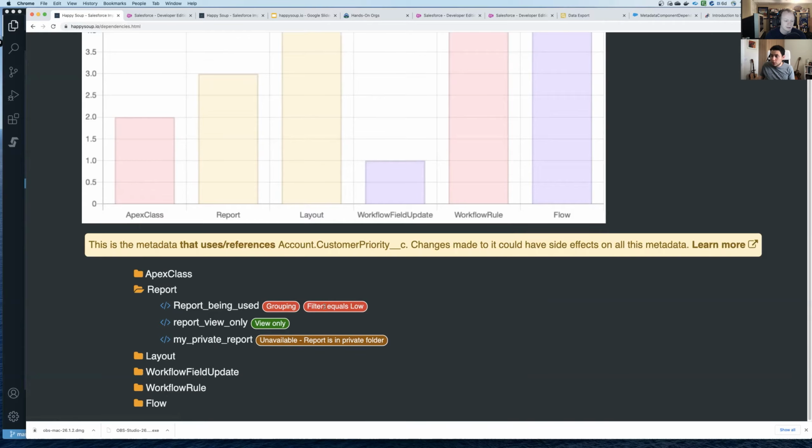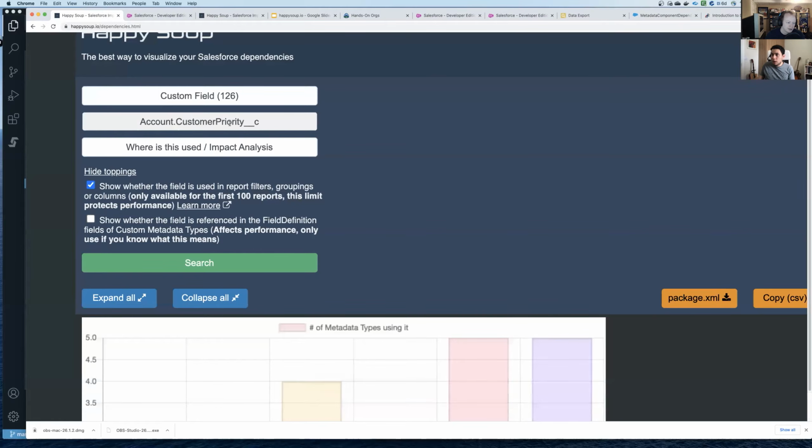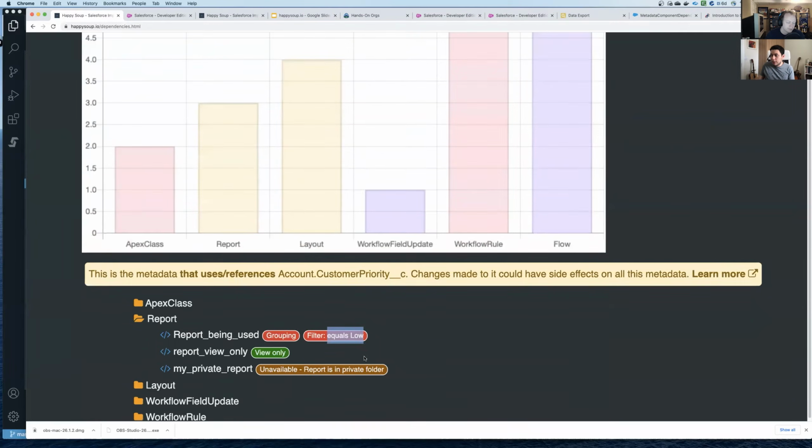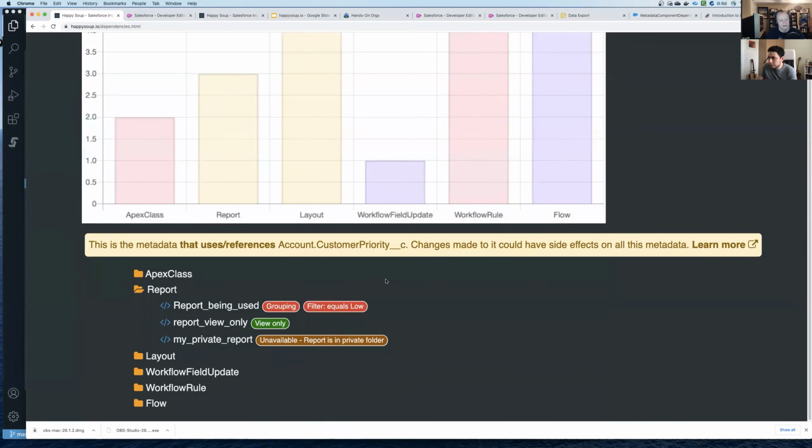And not only does it tell you that it's a filter, it actually tells you what the filter is, and how amazing is that, right? So you know that the account customer priority field is filtered by equals low on this report. So if you were thinking of renaming or removing the low value from that picklist, right there, you would know that that's a report that's going to break. Does that make sense? Yeah, yeah. And that's super valuable.